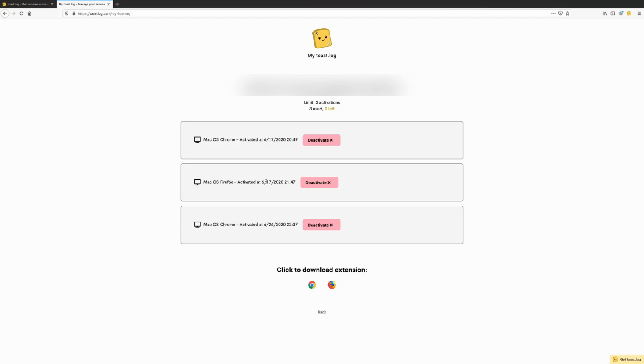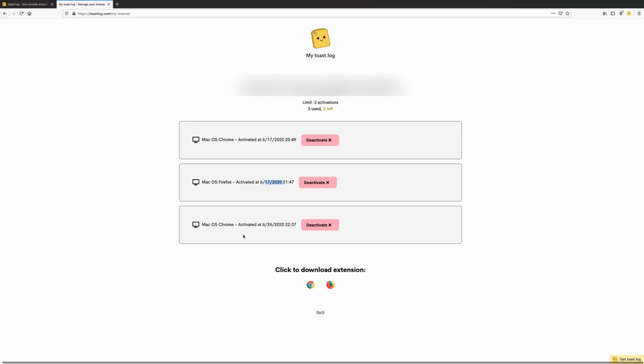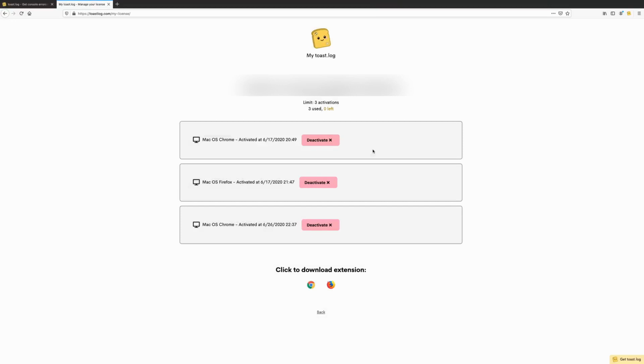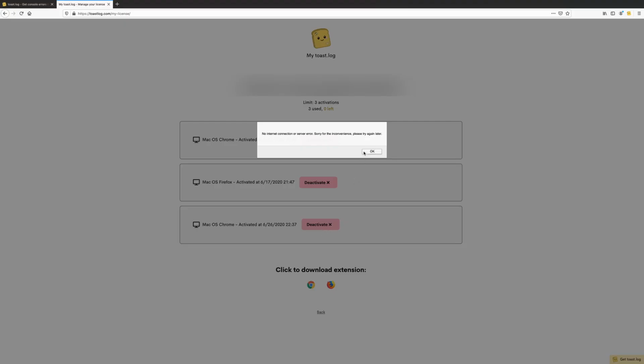The first time was on the 17th of June on my computer, and then on a different machine I activated it again on the 17th of June, and then for some reason it started asking me to reactivate it, which I did again on the same browser last night. I'm going to delete this activation. It says no internet connection, server error, sorry for the inconvenience, please try again later.